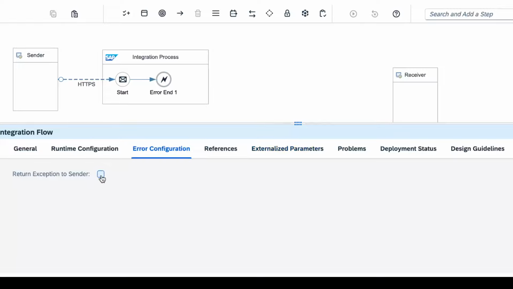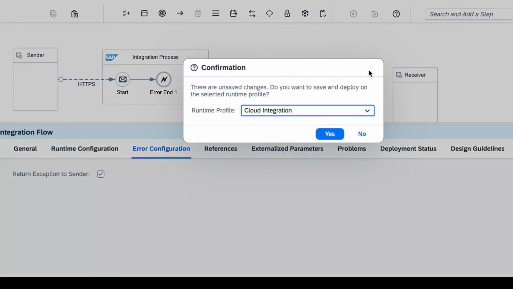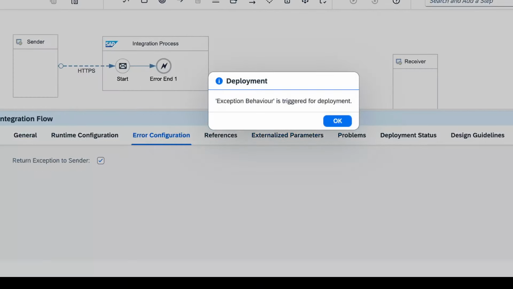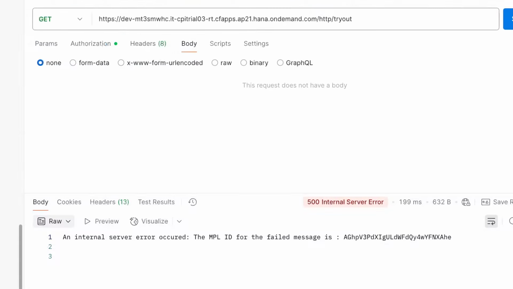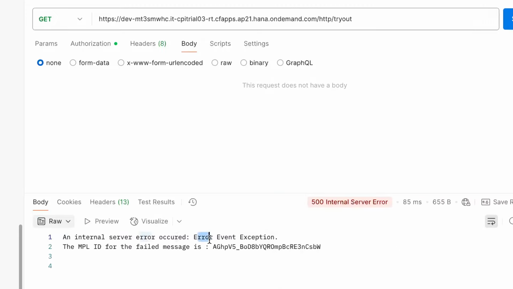Now if we just check this and deploy it again, here we can see it gives us the reason for the error. The reason is that we have ended with the error event, and the same is shown up in the message. That's all. Thank you.